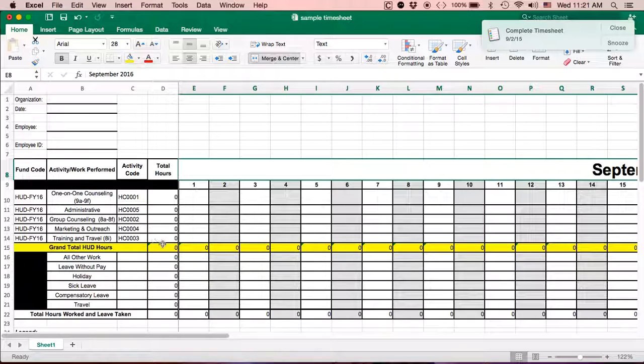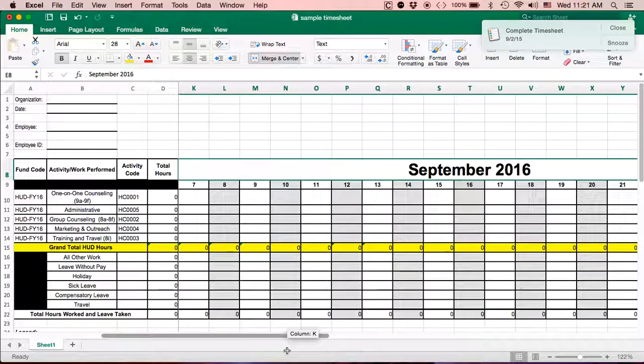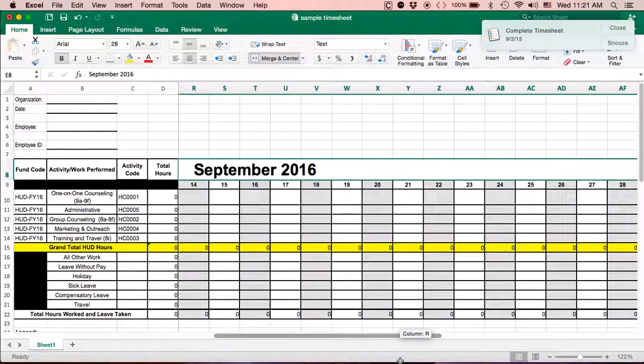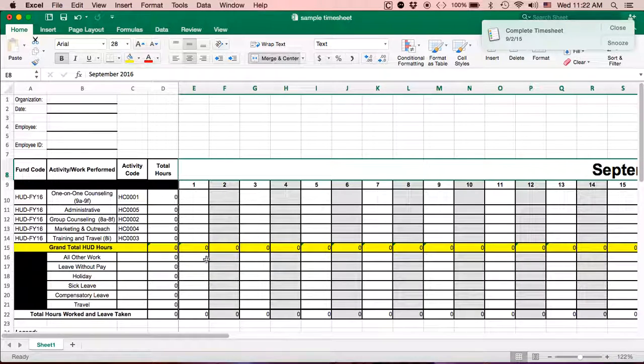And that shows you your grand total for all of your HUD activities. You'll notice that we put that in yellow, and it will automatically total here. Then you would indicate all of your other work, leave without pay, holiday, sick leave, comp time if your organization has that, and other travel that is not related to your housing counseling work, and then it will show the total hours worked and leave taken. So once this is done, you should have information that shows what your employee did, not only for HUD-related activity, but also for all other activity. Again, this shows a separate column for each day of the month, and it automatically totals up this information, so it should be pretty easy for you to use.